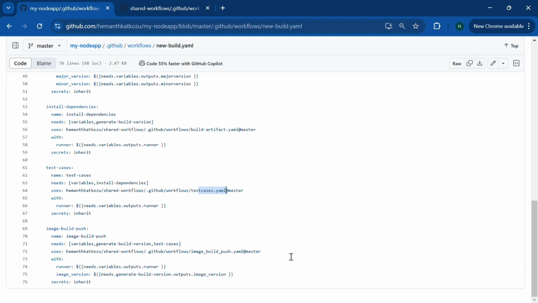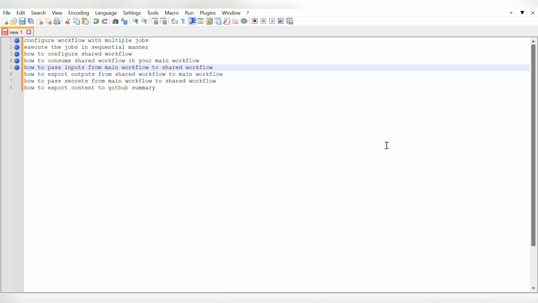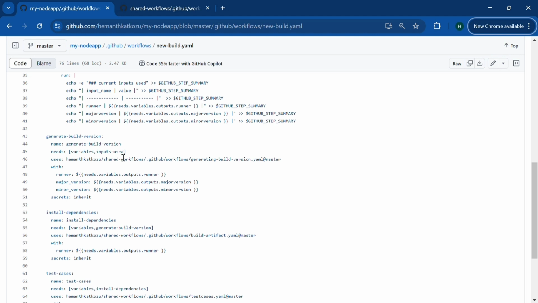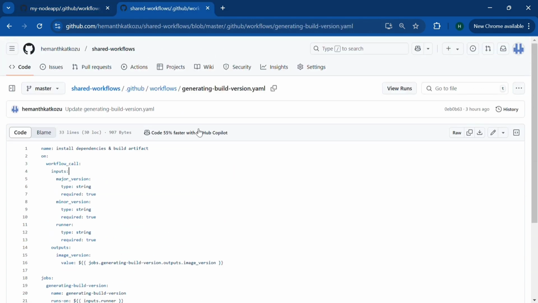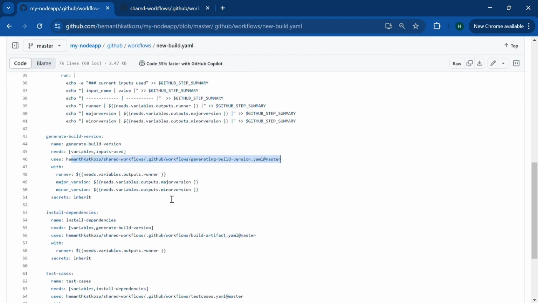Okay, so let's go to part 5. In part 5 we are going to see how to pass inputs from main workflow to a shared workflow. Okay, so let's jump into the workflow again. So again, coming to job 3, we are using a shared workflow here. Okay, this requires 3 inputs. So if you want to pass input from main workflow to a shared workflow, you need to use a block called with. Okay, with this, the inputs will be passed to the shared workflow that you have configured in uses. So if you want to pass inputs, you need to use the with block. So this is part 5.